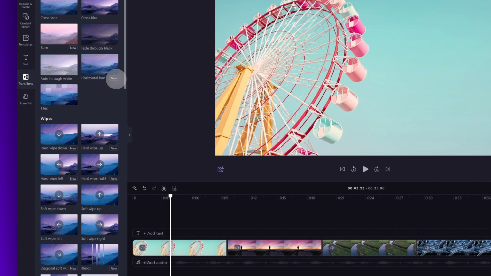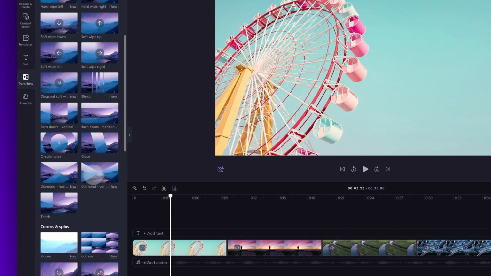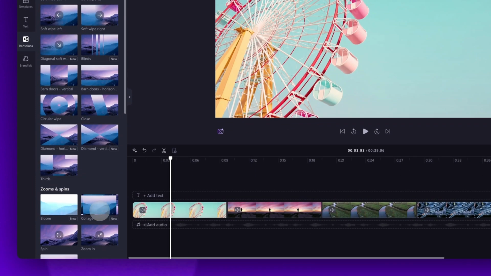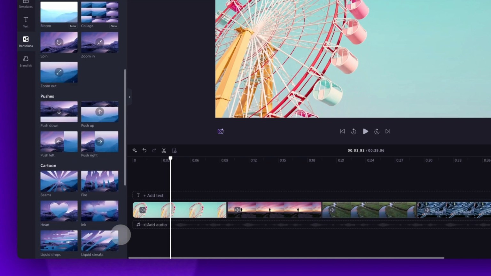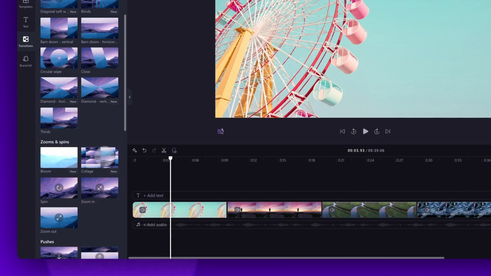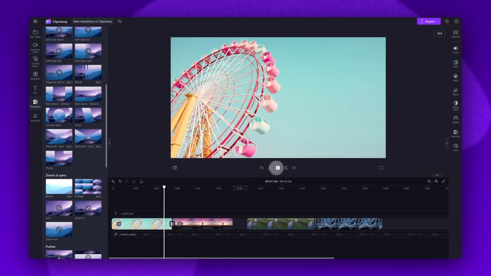For example, we've added horizontal banding, hard wipes, blinds, diamonds, collage, and even 3D effects. The full list of all of the new transitions will be in the description below. Just find the one you want to use and then drag and drop it into the timeline. You'll place it between the two clips, just like this. This will automatically snap that transition into place.